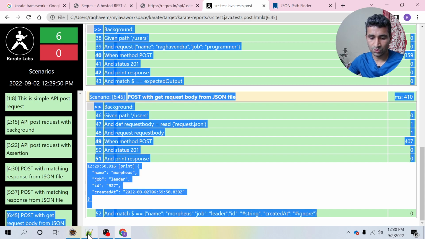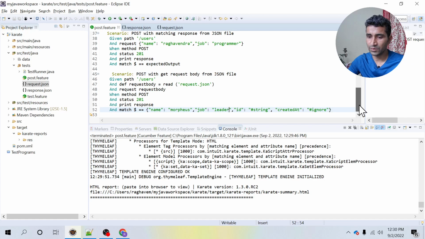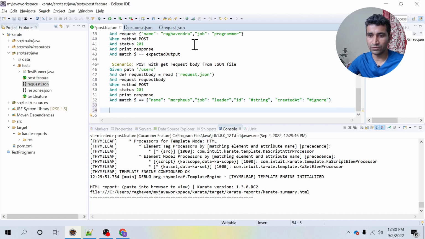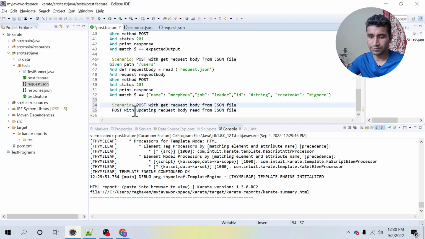And let me go to the next request, which is post with updating request. Since many programmers and testers use the same test JSON file, there might be some requirement wherein you have to change the data on the fly. So during your feature creation, or when you are writing the scenario, you can update the field then and there, right? Instead of going to the JSON test data file, if you want to update any field, you can do that in the scenario also. So I'm just going to write the scenario for that, and we'll do the post request.